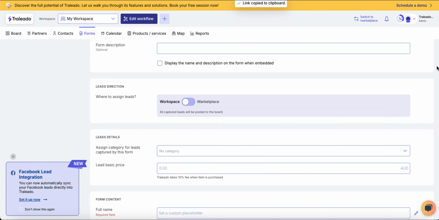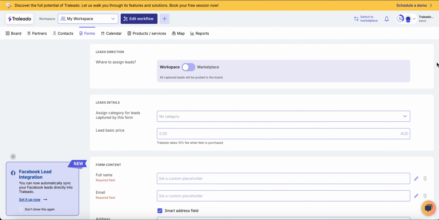Lead direction is where your leads end up when they're generated. Workspace is your private network. This allows you to see the lead before they're sold and to interact with it before you distribute it amongst the buyers, be that your private buyers or your public ones. Marketplace is if you have no existing buyers and you just want that lead sold. It'll go straight to the marketplace, our AIs will qualify it, and then we'll find a buyer ready to buy that lead.